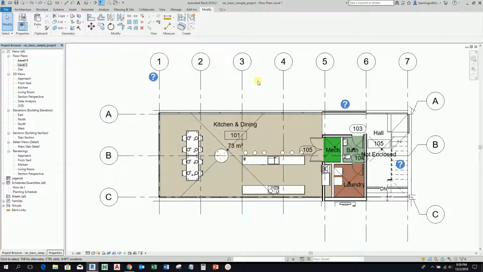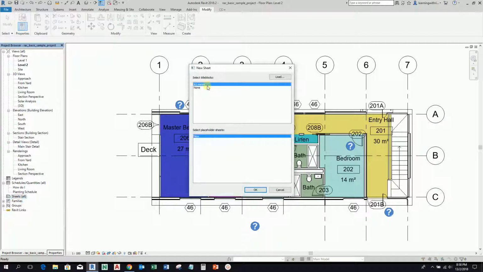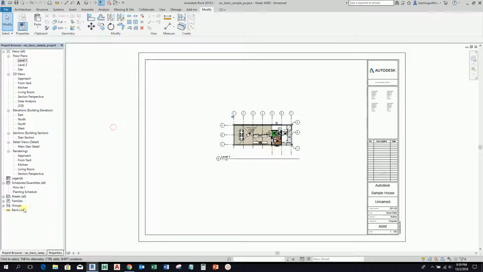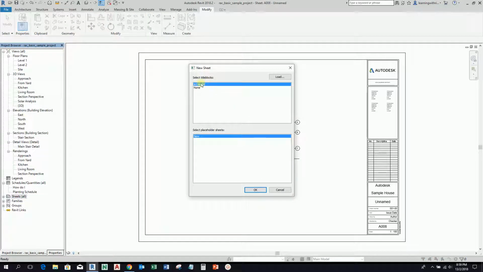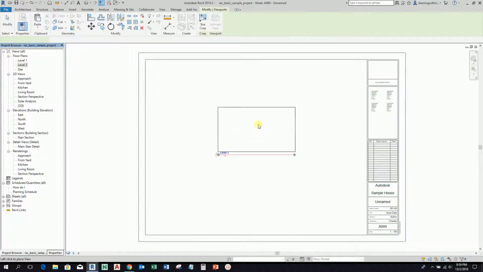What I'm going to do is insert my Level 1 and Level 2 inside the sheet, and I'm going to show you how to align it. I'm going to create two sheets. I'm going to right click this and choose New Sheet. I'm going to use the default A1 metric and then OK. There you go. Then I'm just going to drag my Level 1 inside and click. Same with my sheet number 2: New Sheet, A1 metric, OK. I'm going to insert my Level 1 and Level 2.